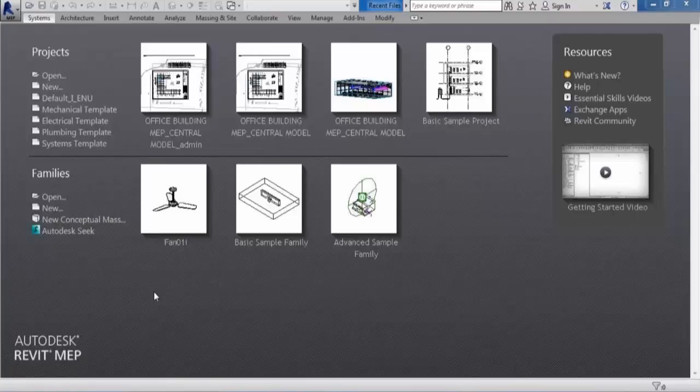Loadable family means whatever the families we load from the external, that is called the loadable family. Loadable family you can make by yourself, you can load in your project also, right? So I am going to tell you how to create the loadable family, because you cannot create the system family. System family is by default generated by the Revit, right? So we have to create only loadable family.